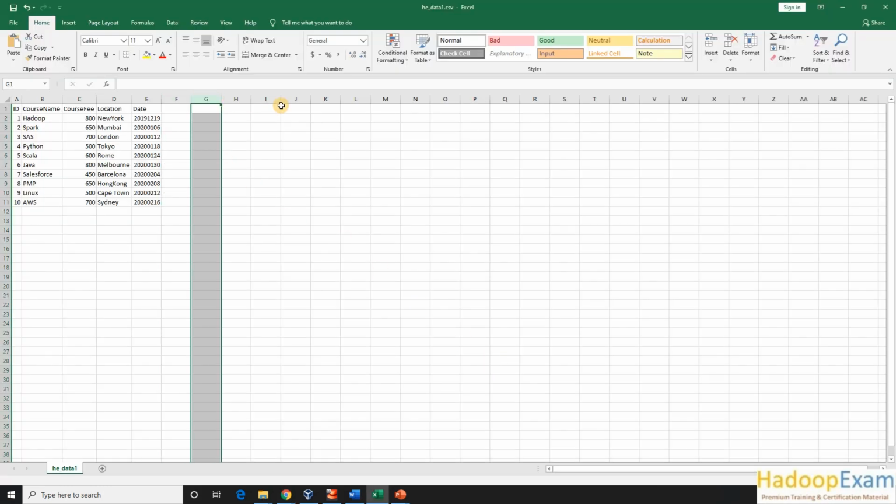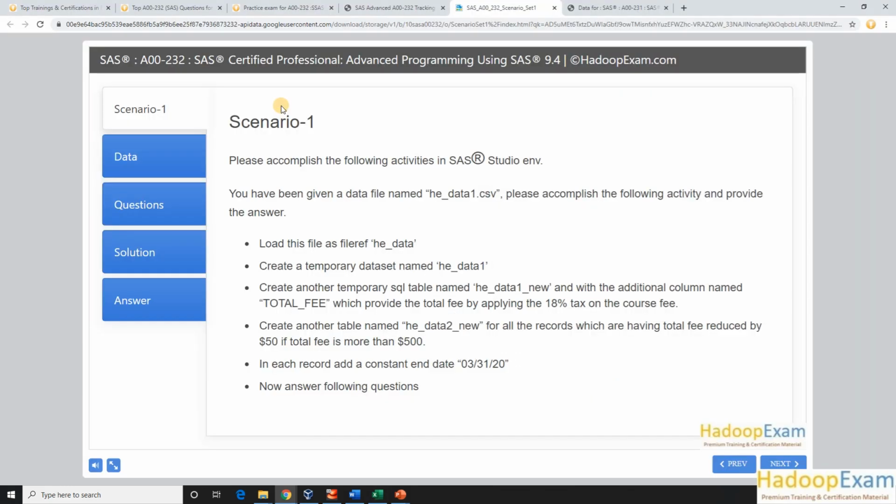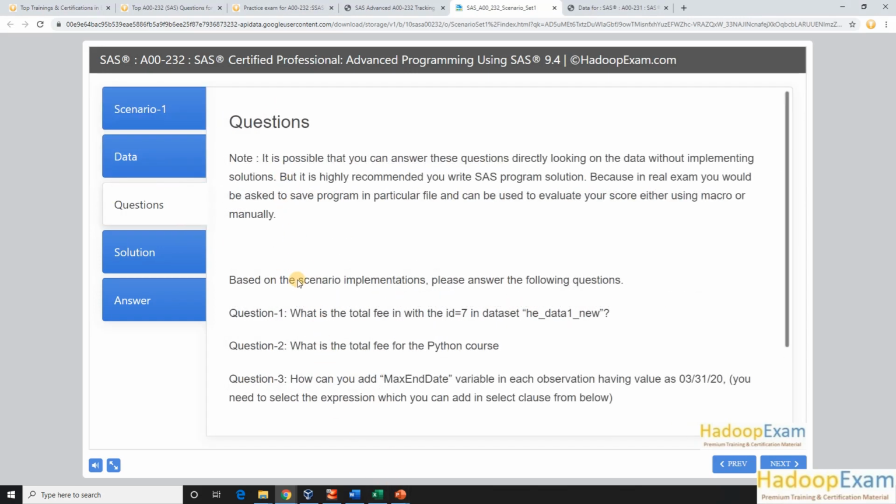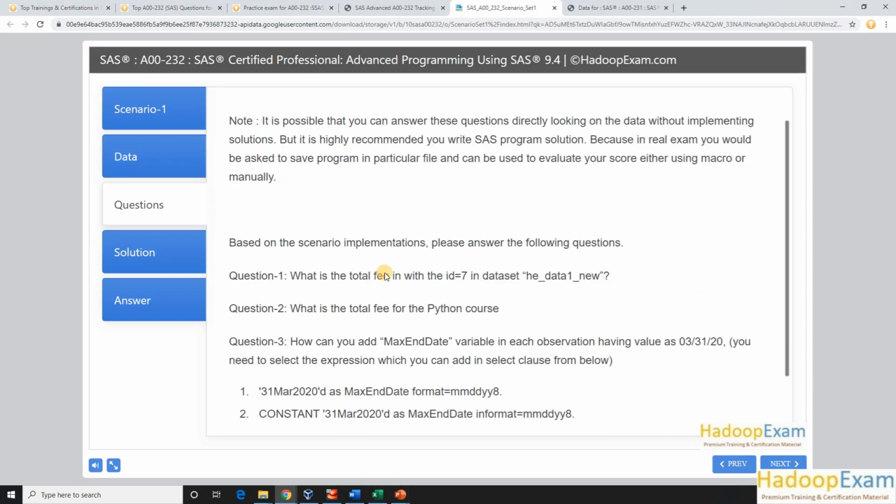You need to add one more column in this dataset, which has a constant date, when the max end date for each course would be applied. So that is 31st March 2020. Now answer the following questions. So what are the questions here? Once we implement the solution, then you would be able to answer these questions.